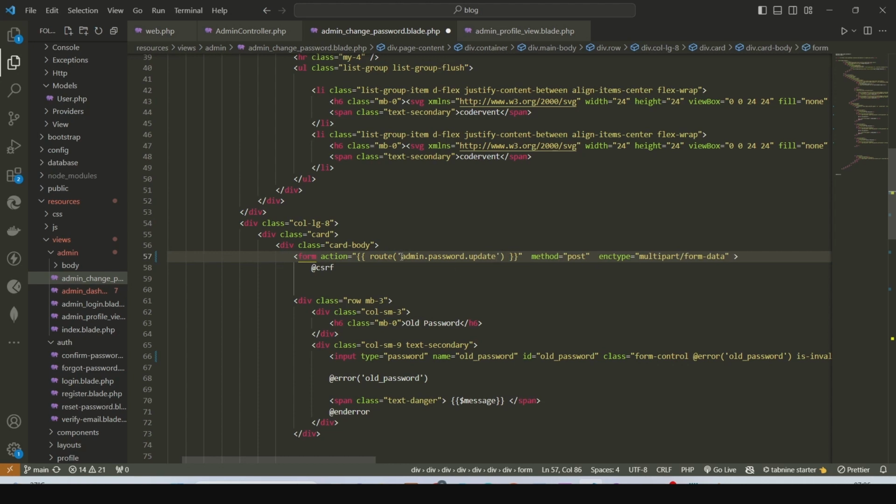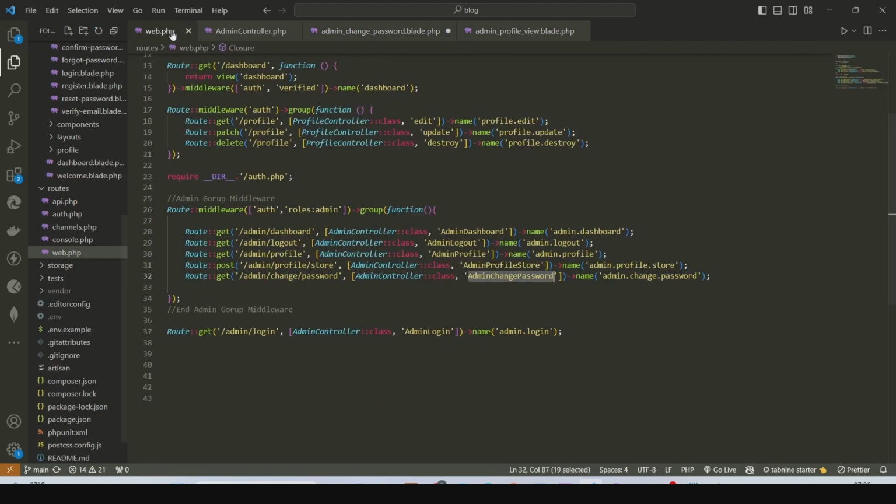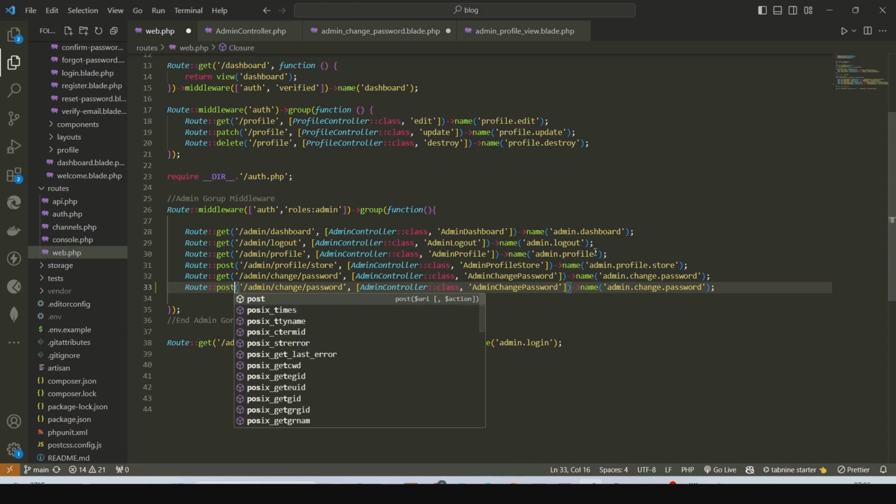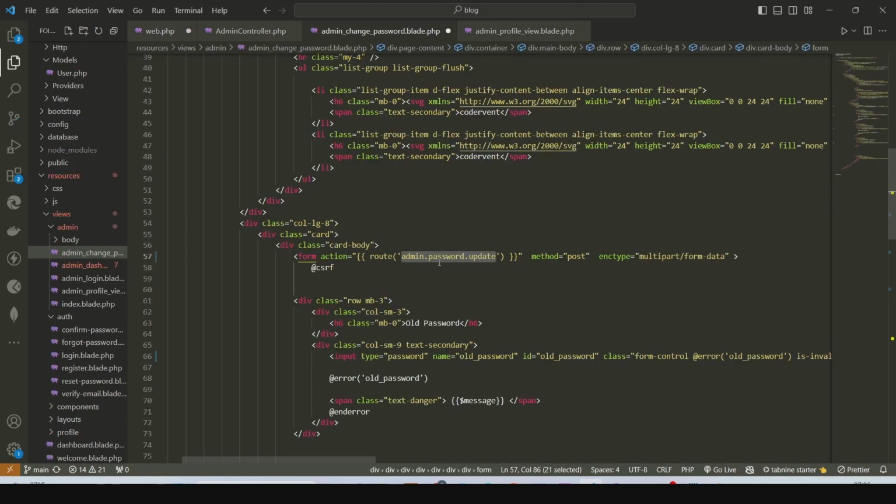So now after naming our route here, we need to create it in our web.php. We are going to create this route inside our admin middleware, so that only admin will have access to the route. You copy this, paste it. To be a post method. And what is our route name? Our route name is admin password update.